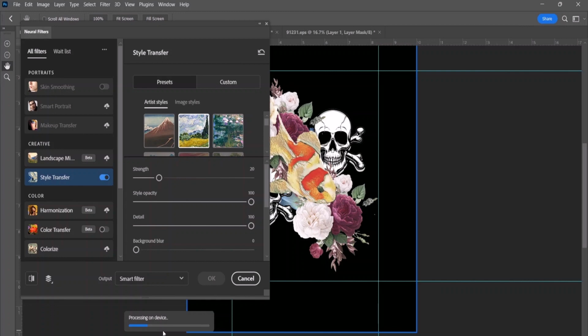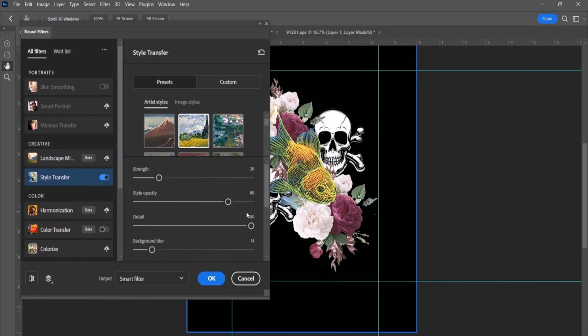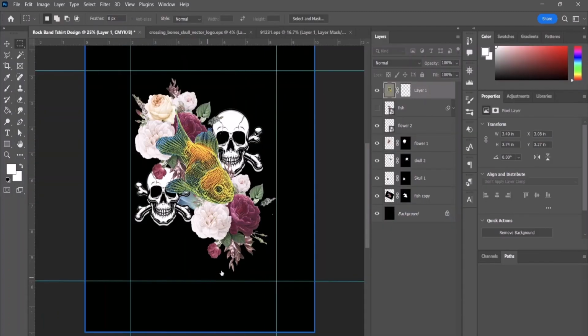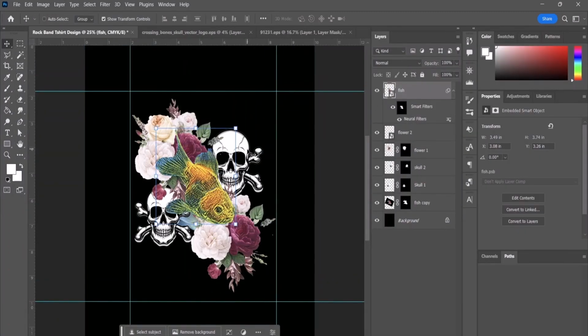So I will just wait, and once this is done, you guys can see I can adjust the background. Here I am trying to adjust the background blur, and I can select the style opacity down from here. Here you guys can see I can select the opacity, and I'll click on OK. All these layers which I have here, I need to do all those things individually. Once I'm done, I will get back to you guys.